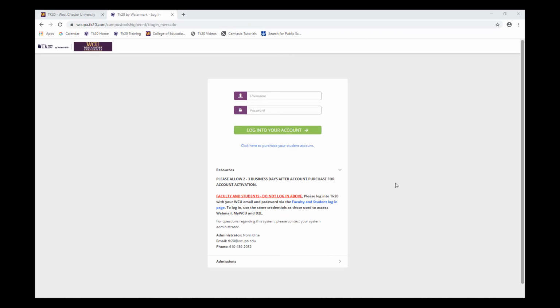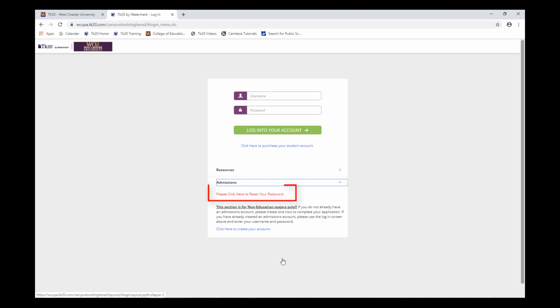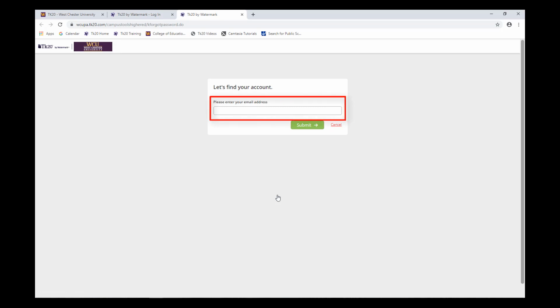If you forget your TK20 admissions account password, you can reset it by clicking on the Admissions tab on the login page. Then, click on the Please click here to reset your password link in red. Enter the email address you used to create your account, then press the green Submit button. Then, answer your security question that you set up when creating your account. Then, click the green Submit button.